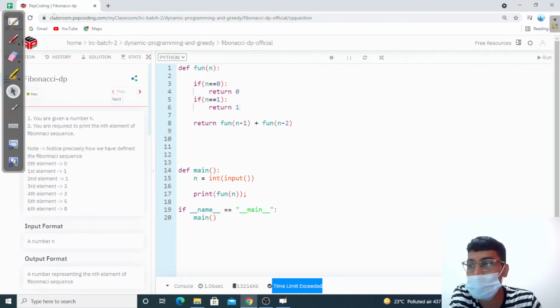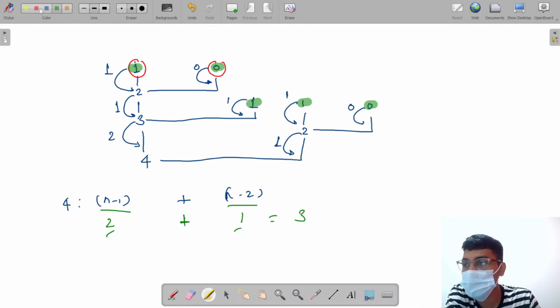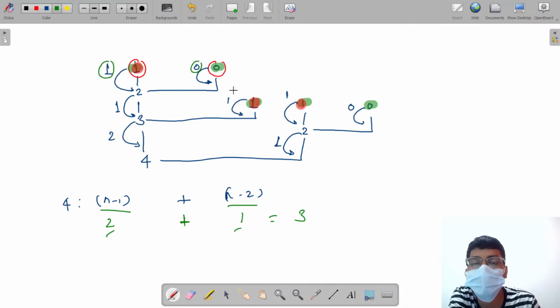So what is actually happening here? We can see that for n equal to 4, 1 was being solved how many times? 3 times, right? Even though we know that the answer from 1 is going to be the same, that is, if we reach 1, we are going to return 1, and if we reach 0, we are going to return 0. Then also we are solving again and again, right? We are solving that problem again and again.